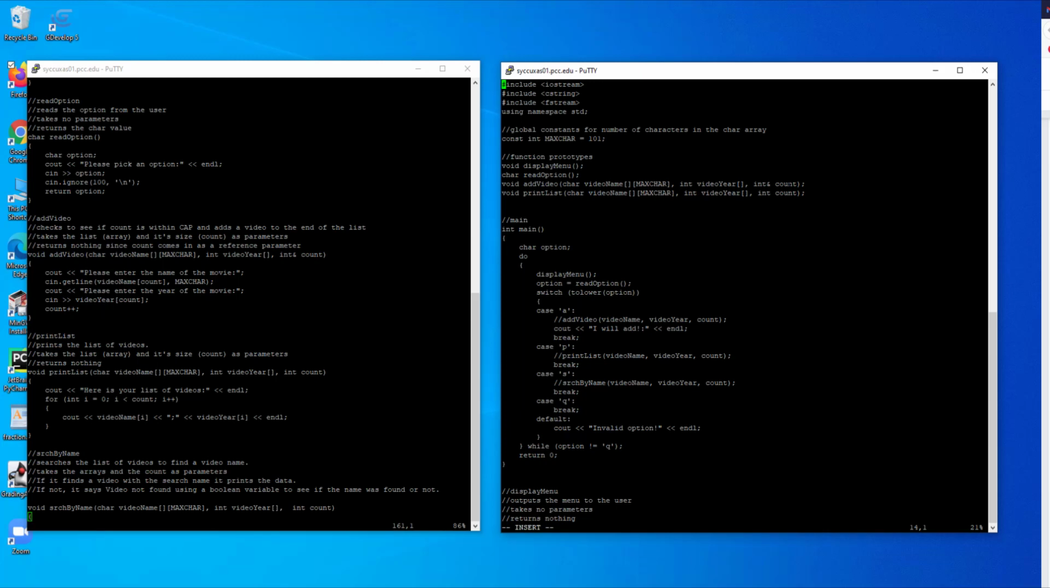Why is count being passed by reference? When I add a video, my count will increase, right? I add a video, count gets to be, I don't know, if it was 5 and I added a video, count should be 6. If it was 6 and I added a video, count should be 7, right? So count gets incremented. So it has to come back to main with a changed value. So then I can turn around and send it to print. And so when print actually prints the list, I will have the correct number.